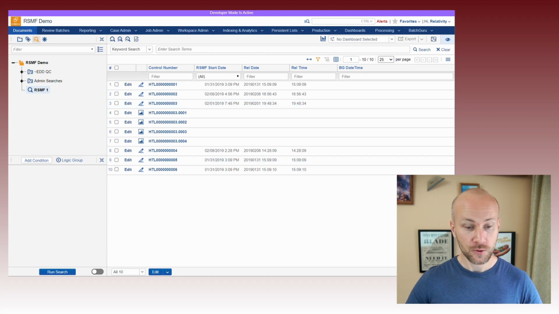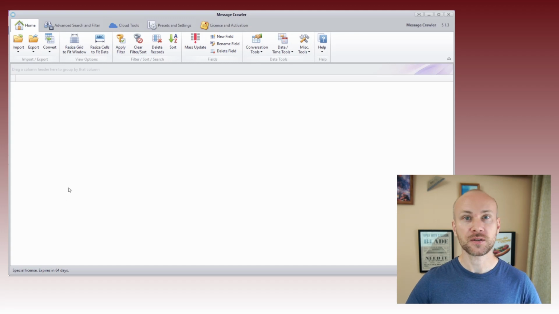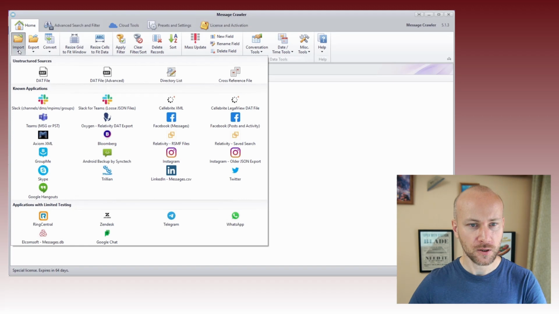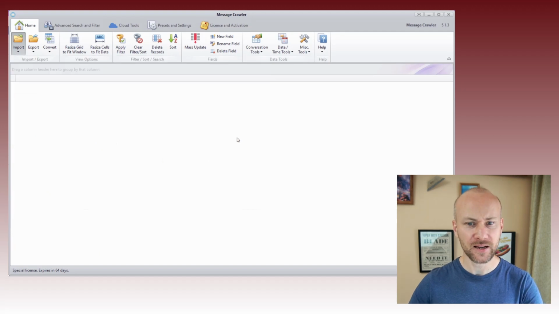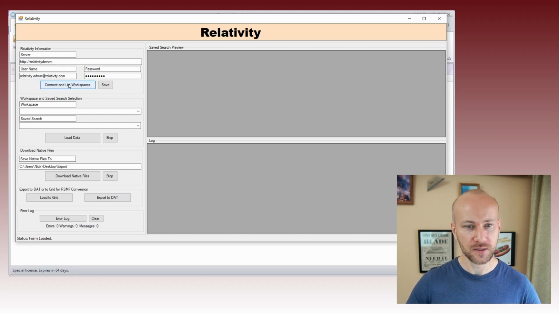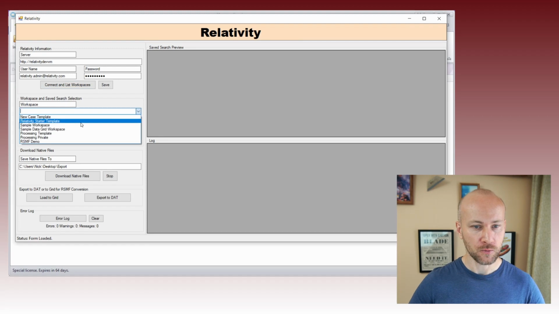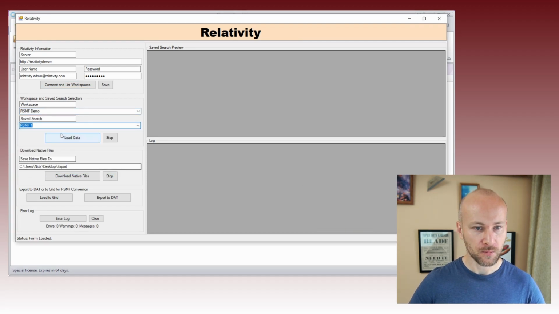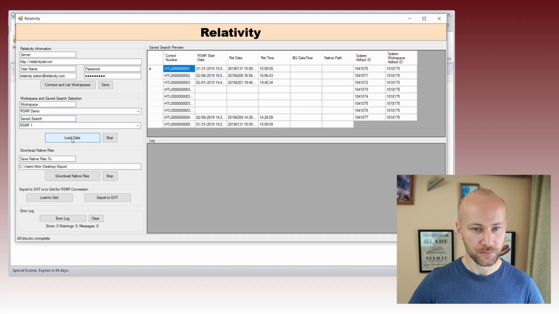And we are going to use my application Message Crawler. This is a desktop application that's designed to create RSMF files. However, one of the options here is we can click on import, and we can pull data directly from Relativity's saved search, which is exactly what we're going to do. So I'm going to enter my Relativity information, say connect and list workspaces. I will select my RSMF demo, and I will pick my saved search and hit load data.